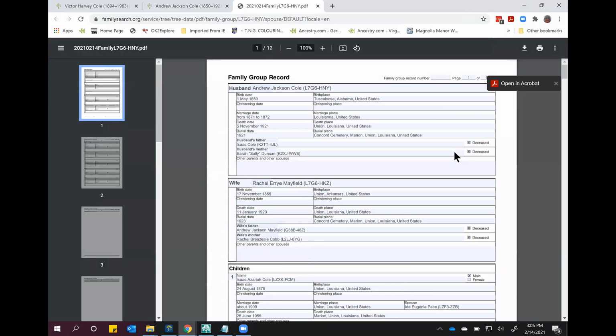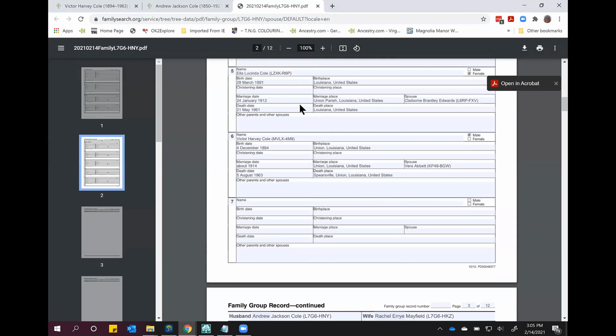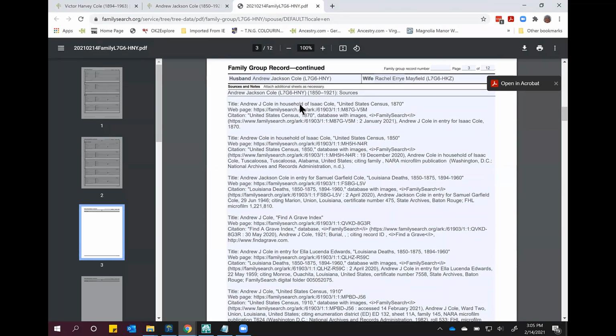If you click on that, it'll open in a new window, but it opens in a PDF file, which is Acrobat Reader. This is 12 pages of information. I don't recommend printing it, but you can download it. And this is basically a family group sheet, the first few pages. But then you get into the good part, the sources. It will give you the URL for a lot of what they have out there.